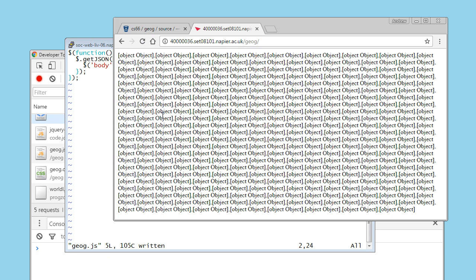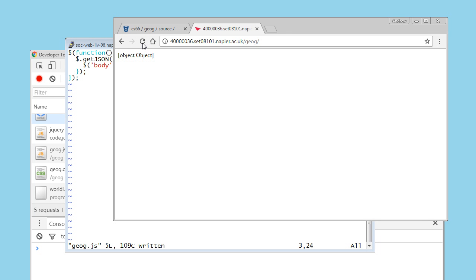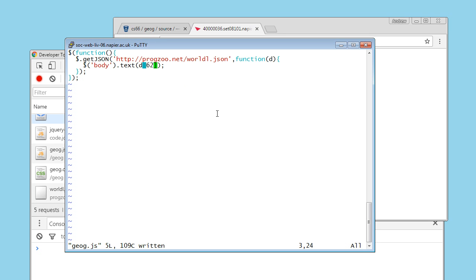Okay, it's given me this list. That's not terribly informative. Let's look at a particular country. So let's look at country number 62. No idea what country that is. That was a list of things. Let's reload. Okay, that's one country, but it's still not terribly informative.